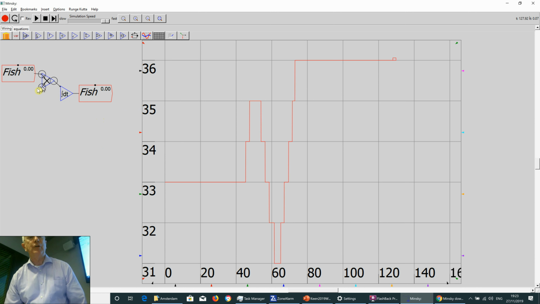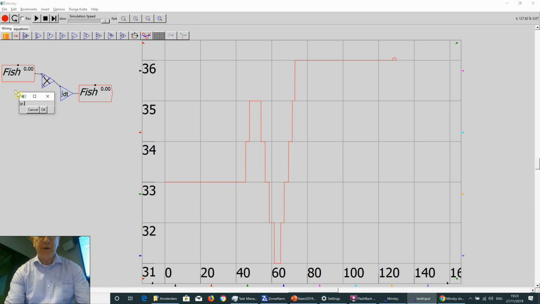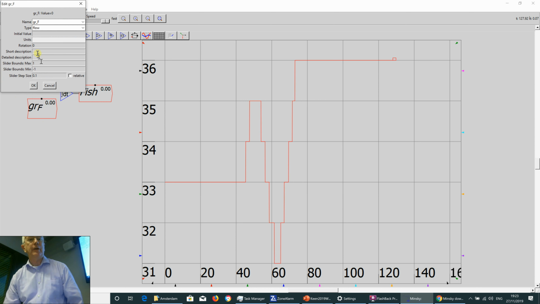So I've got the number of fish multiplied by something. Well, I'll call it GR, and I'm just going to use underscore F here, and Minsky interprets the underscore as a command to make it a subscript. So that's now a parameter, and let's say it's a growth rate of between, say, doubling every year, which is 100%, and 0, no growth at all. Maximum of 200%, minimum of 0, and a step size of 0.01.